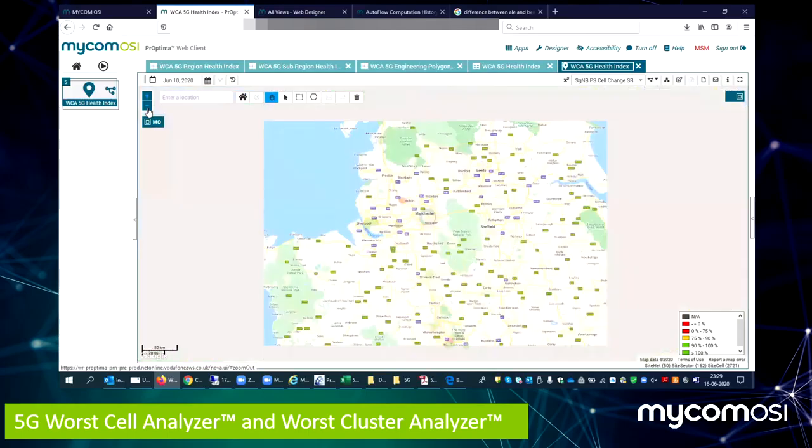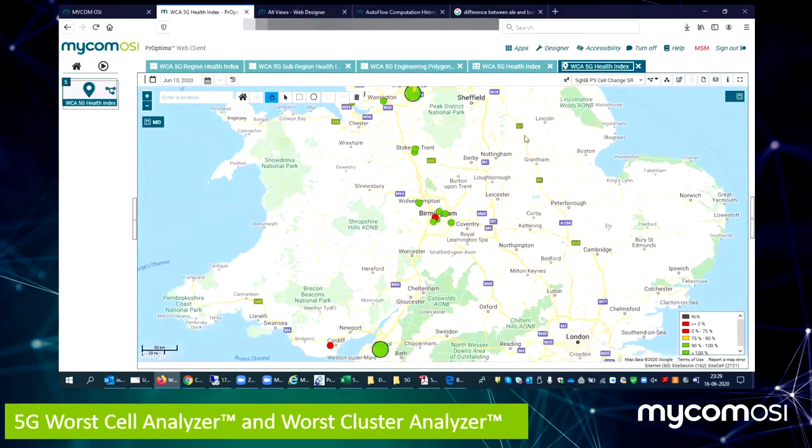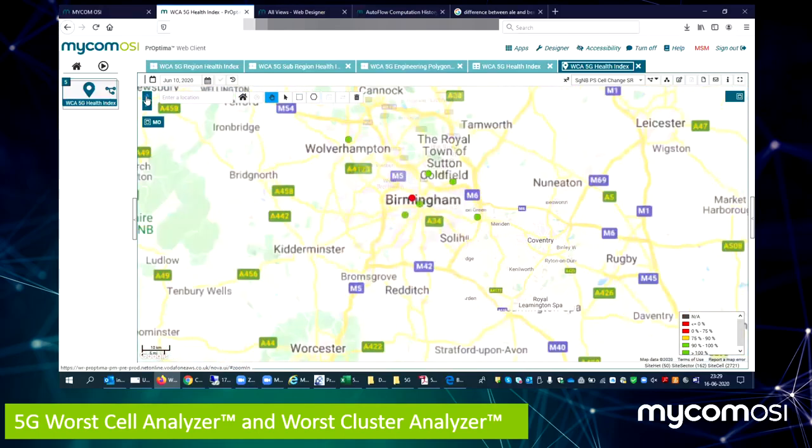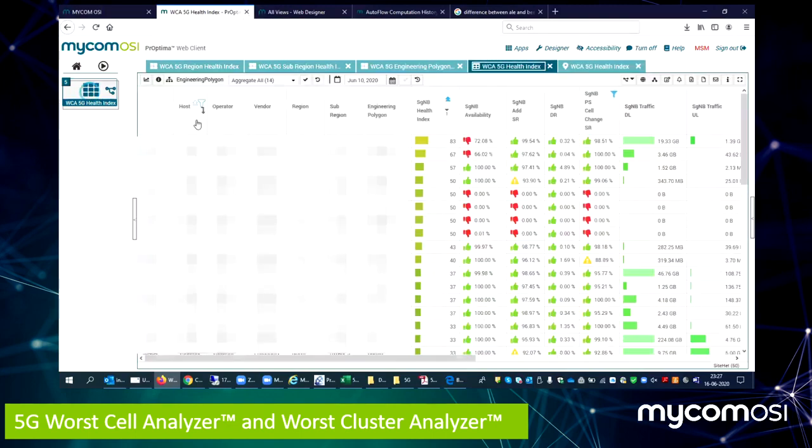Once you've got that health index at a high level, you then drill down into regional and then sub-regional, and finally all the way down into cell level. That really helps your network and service operations centers to pinpoint problems that need to be fixed as priority, and to get rid of all the noise that's happening, and focus on what's really important.